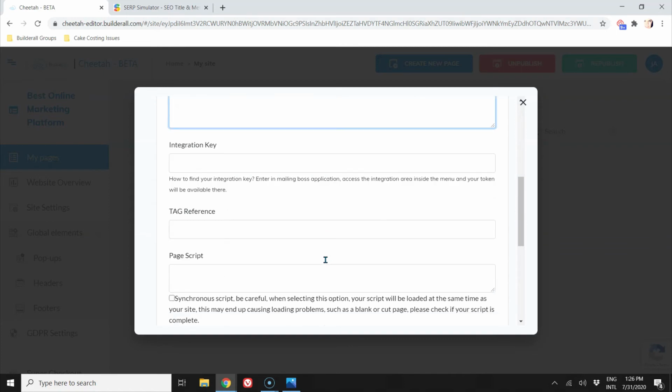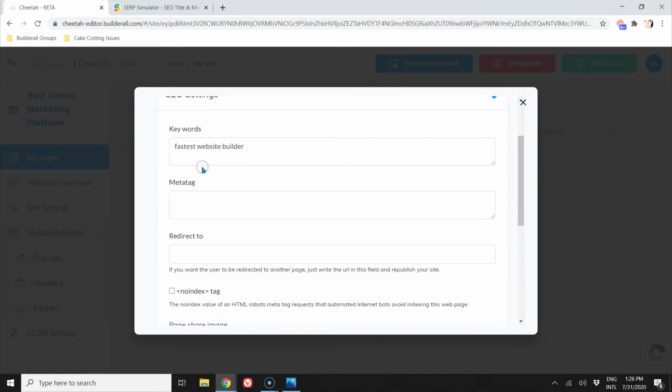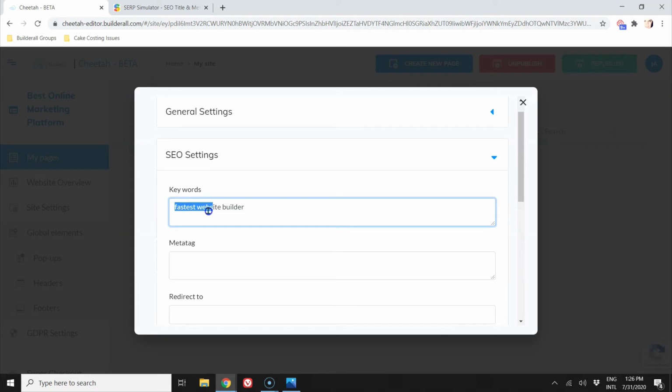And then you're going to scroll. And then you're going to get to SEO settings. And you're going to repeat it again. Fastest Website Builder, because that is your keyword.